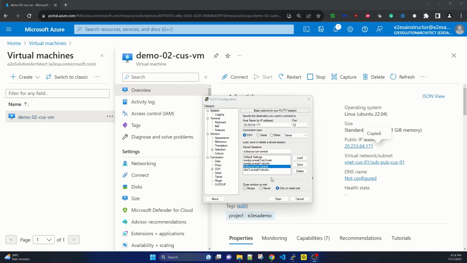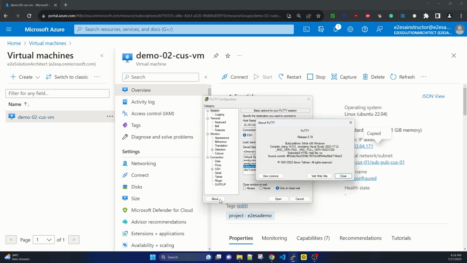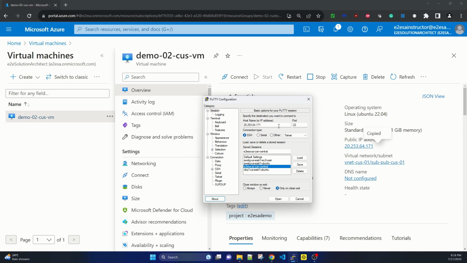Now one thing I want to emphasize: when you are using this tool, PuTTY, make sure that you are using the latest version. Currently, I'm using the latest version, release 0.78. At the moment you are watching this tutorial, make sure that you are using the latest version of PuTTY. Okay, so I'm clicking simply on open.